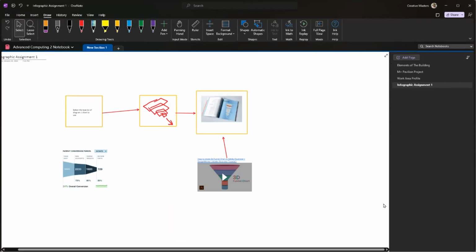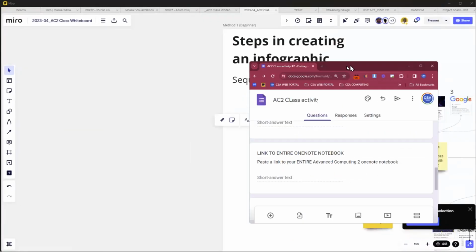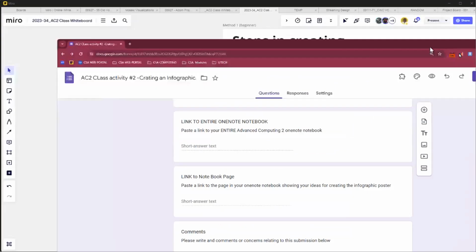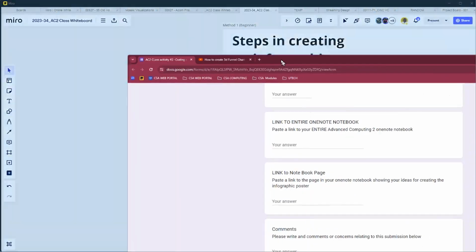All right. And let me go to the mirror board. So, no, not the mirror board. Where did I put it? Was this one? No, it's not this one. It was this one. Yeah.